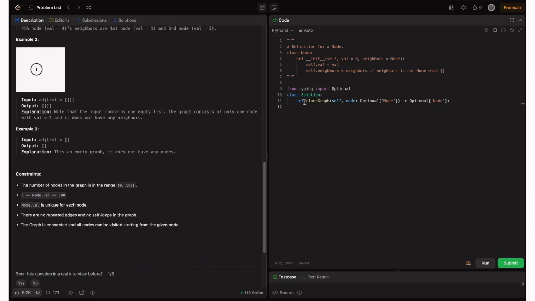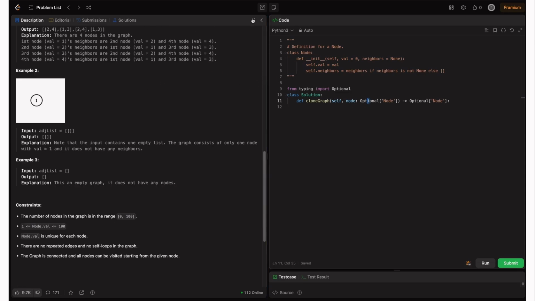Okay, so let's look into the boilerplate code. Here we have the clone graph method which takes a node. The node could be null, so that's why it is optional here. And it returns an optional of node. So basically when they give the empty graph, we have to return the empty graph, right? For that case, this is the optional they gave. So optional is for handling the null cases. Okay, so now let's look into approaches.